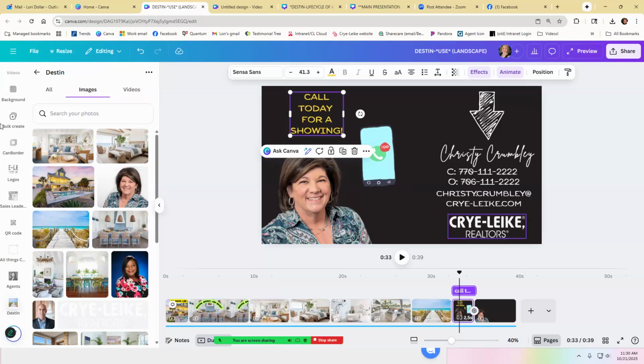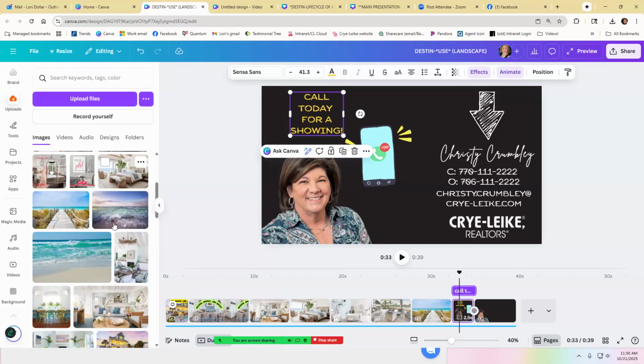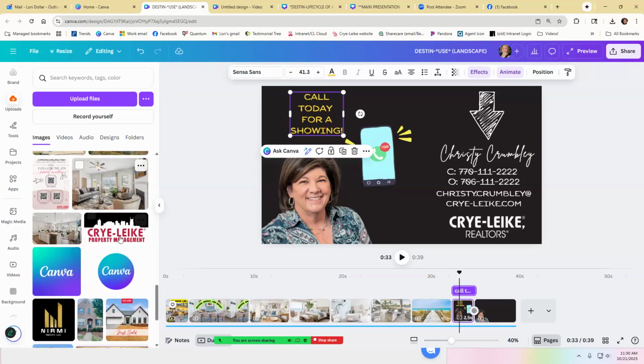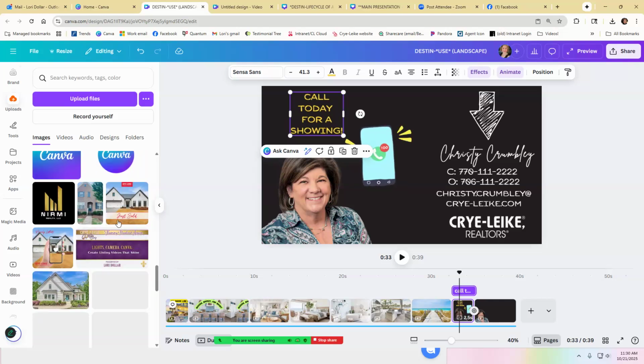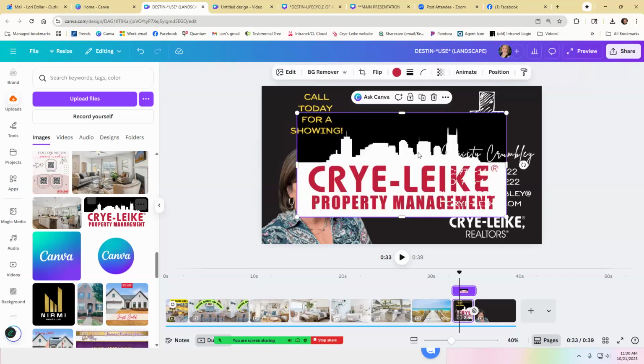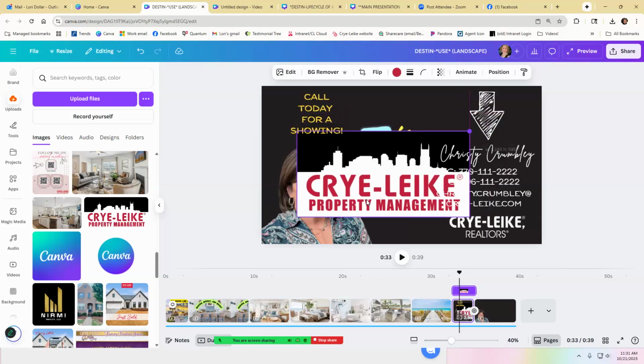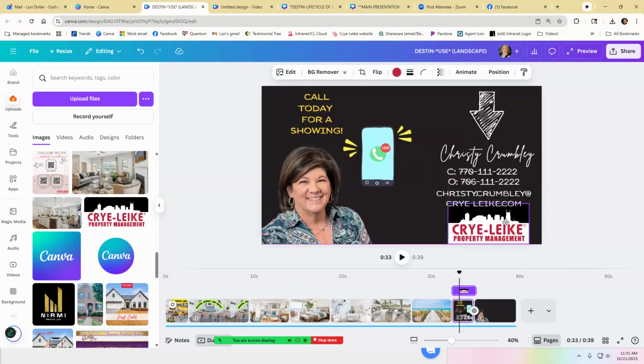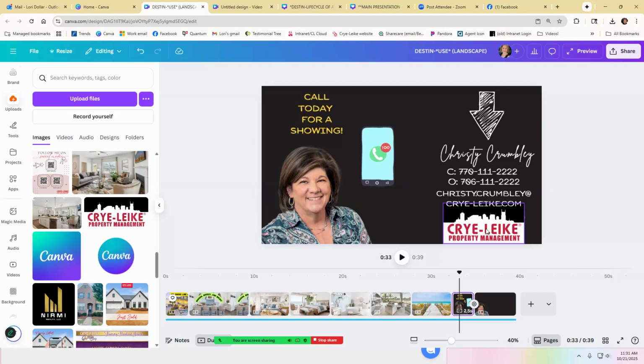And then again, I went back to my uploads because I already had that saved. And I added, let me see if I have one in here somewhere. Well, this is a property management one, but we could use it. I just added my logo in, okay? That was it. I sized it down to what I thought looked good and I put it right in there. Boop, that was it. So that's how I added the logo in.